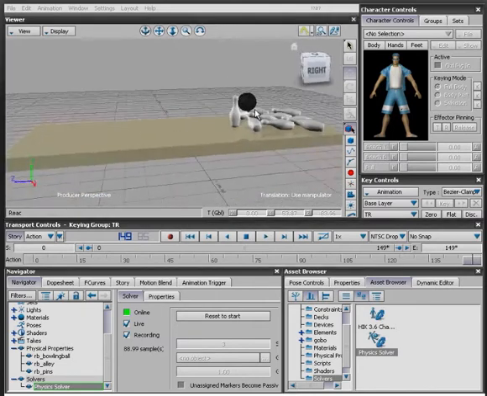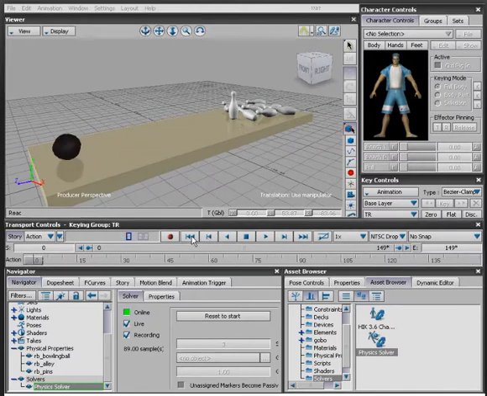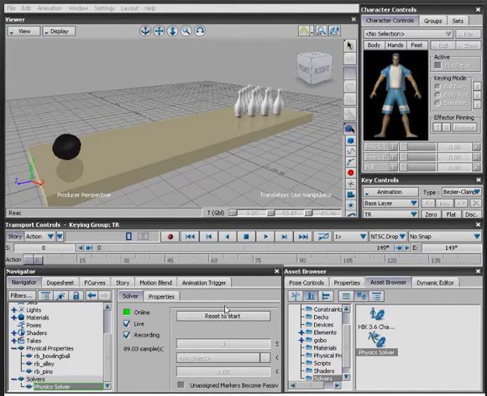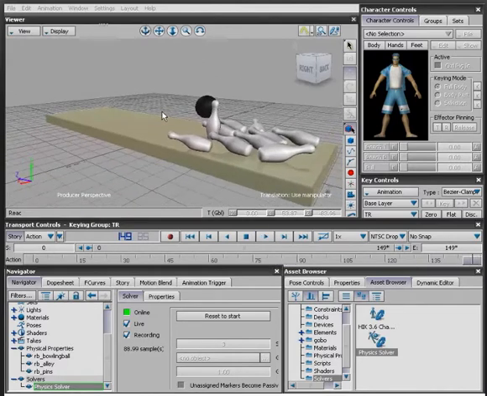Kind of like that. Now keep in mind that to reset this, just simply jumping forward in your transport controls is not going to be enough. You want to make sure you click on the reset to start button. And now you can hit play and reset to start as many times as you want to preview different results. So there you go. A passive rigid body can be animated to strike other active rigid bodies in this manner.